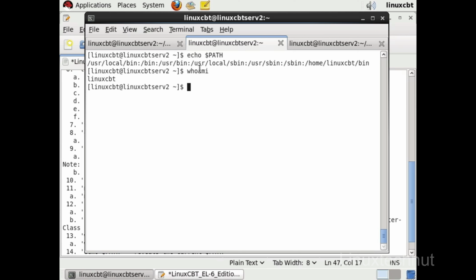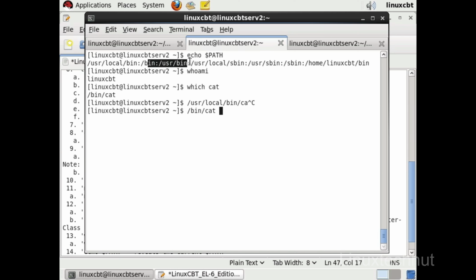So when we search for, let's say, cat, the which command searches the path. It searches /usr/local/bin. Let's see if there's a cat command in there. There isn't. Doesn't find it. It then searches bin. So /bin/cat, and then it finds it. The first hit in the list from left to right will be the process or script that is executed.